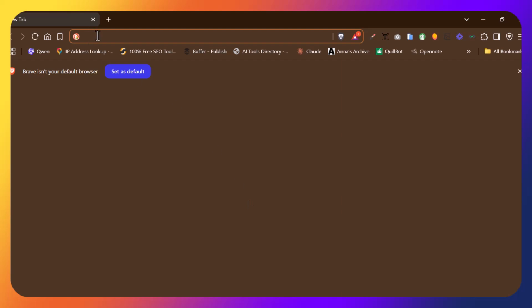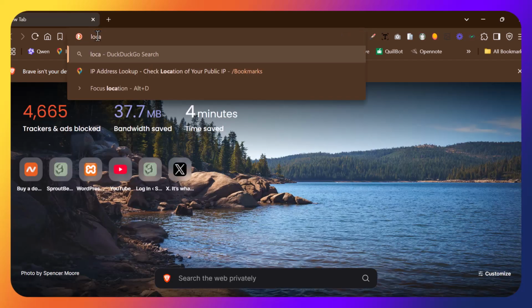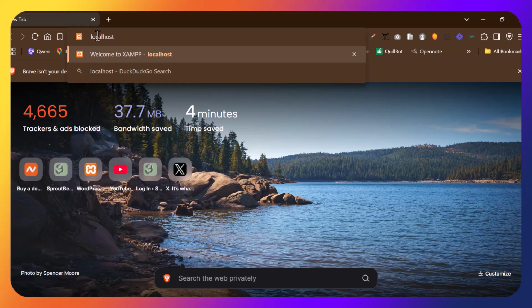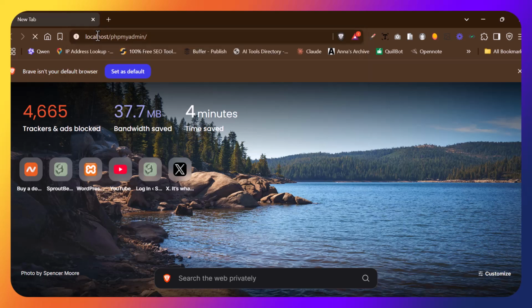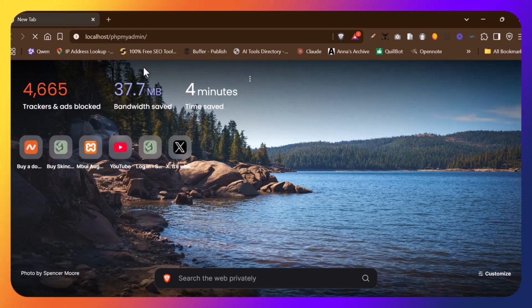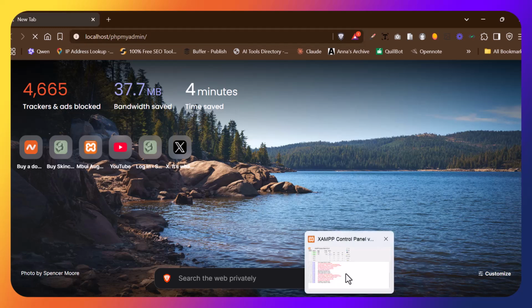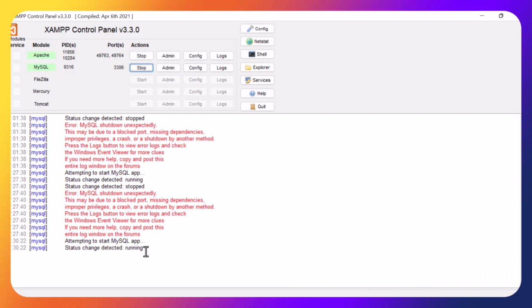I can actually go to my localhost and open phpMyAdmin. It's going to work, right? This should open my phpMyAdmin. It's taking its sweet time, but this should work because, as you can see, it's showing here that it's already running.